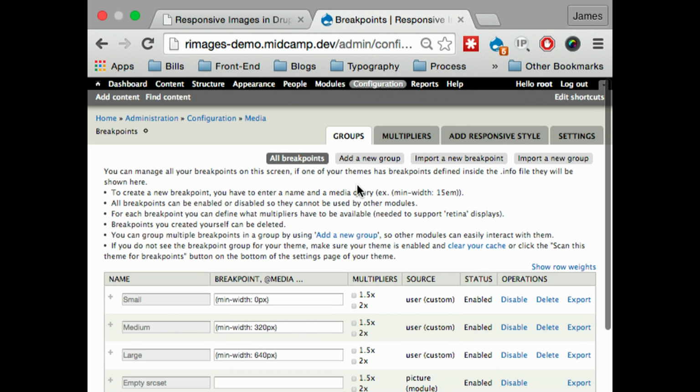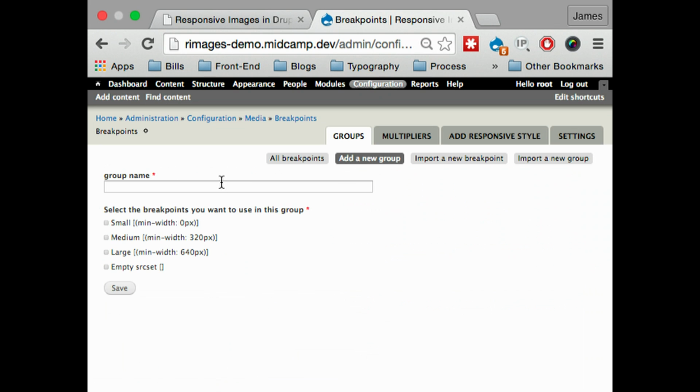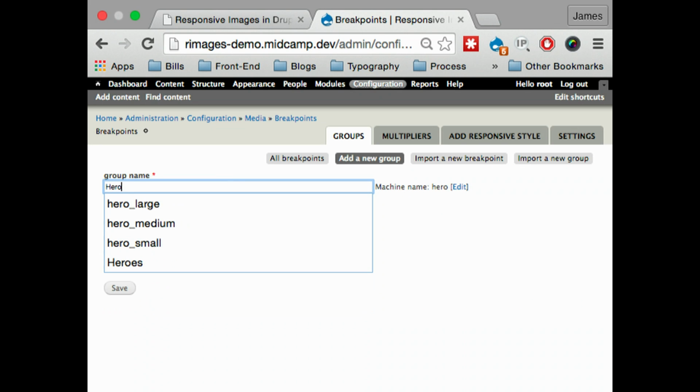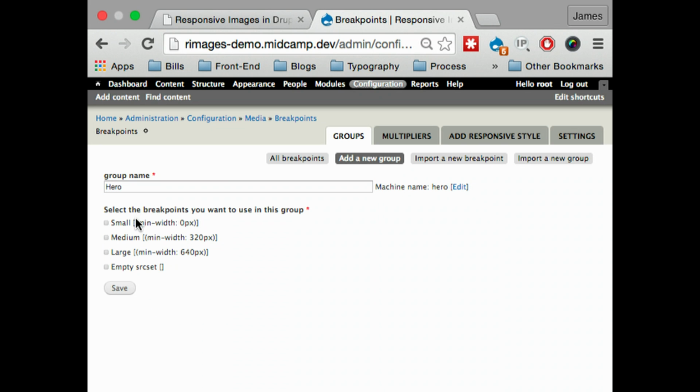The next thing you create is something called a breakpoint group. What this allows us to do is create, essentially that. It allows us to pick specific breakpoints to work within specific components. So we'll add a new one, and we'll create one for our hero image. We'll just name it hero. And I want to include for this one all 3 breakpoints, large, medium, and small. And then we go ahead and save.